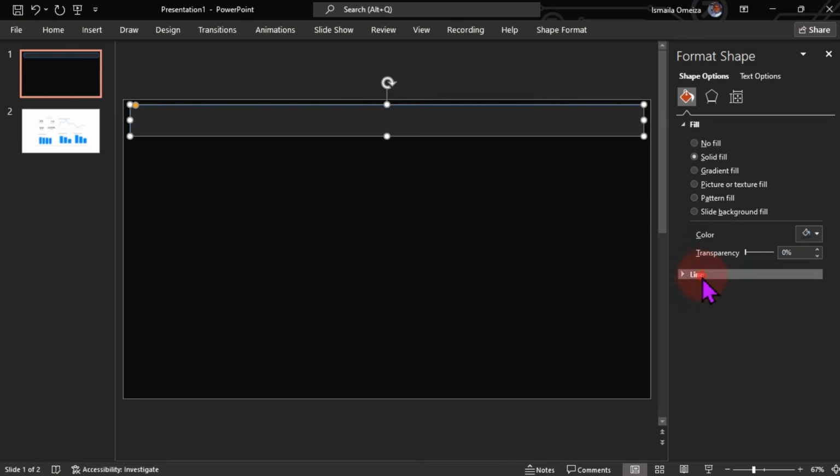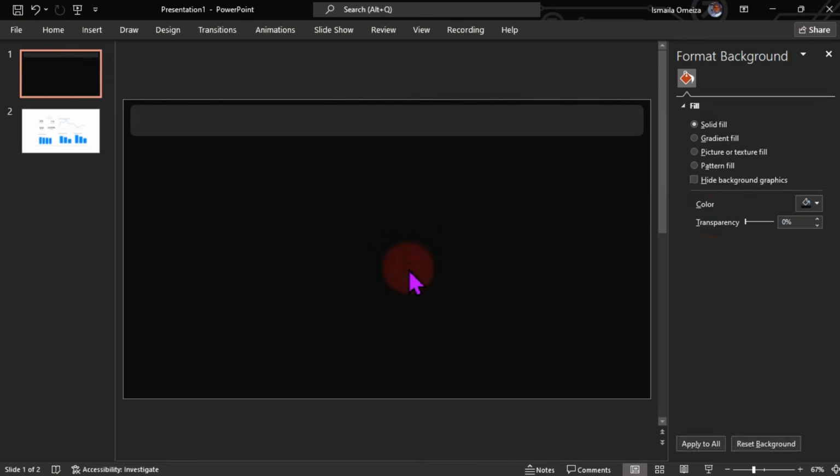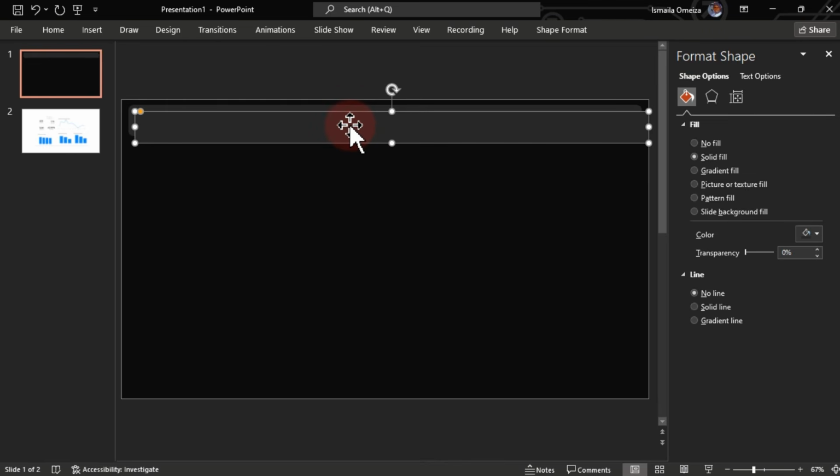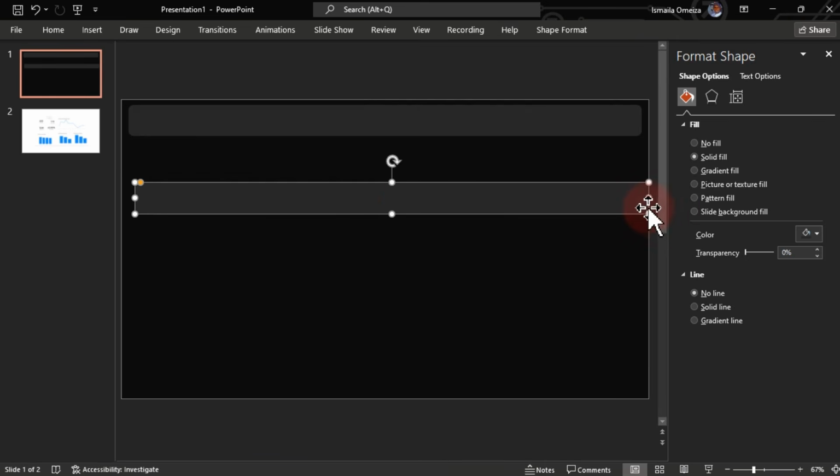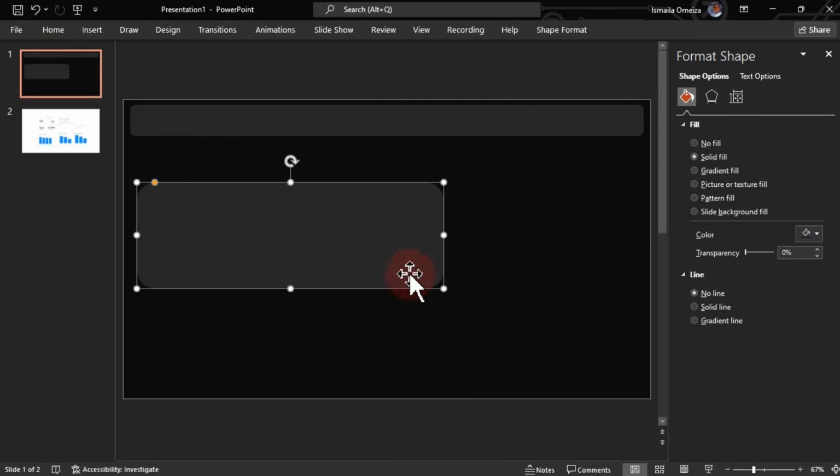And now we go over to line, then we say no line to it. So this is what we're going to have. Something that looks just like this, right? So once we have this now, the next thing we have to do is just get this one duplicated and bring it all the way down. We can make it small, like this for now.